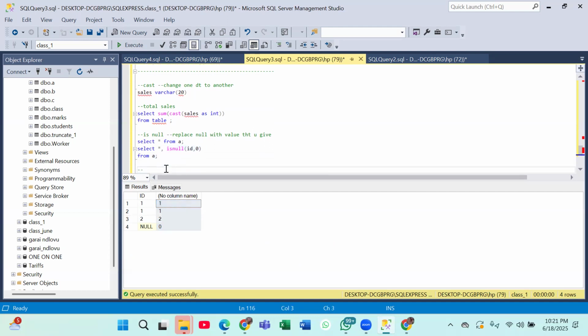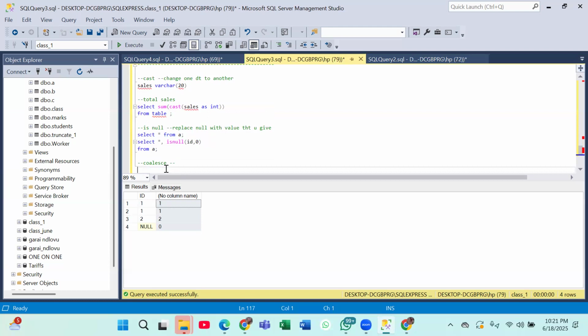Okay, the last function that I'm teaching you is coalesce. Many people do get confused about coalesce, so let me explain that. Please listen carefully. Does anybody know what coalesce is used for? Replaces a null with any other value. That is what isNull does. That's what your isNull will do. Then what is coalesce? Both of them are not the same. Any idea?